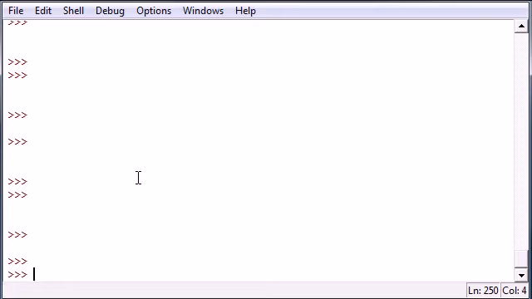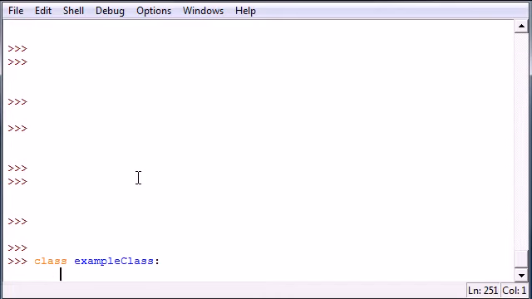To make a class, and this is the very first thing you do when building objects, you go ahead and type class. This tells Python that you're going to be building a class. Next, make your class name. I'm going to name mine ExampleClass. Now after you get your class name, put a colon, and go ahead and press enter.